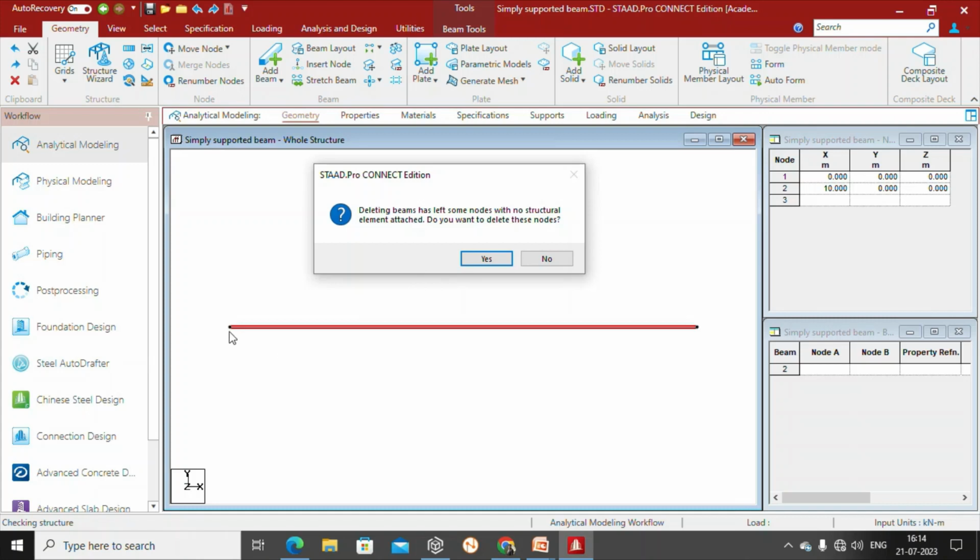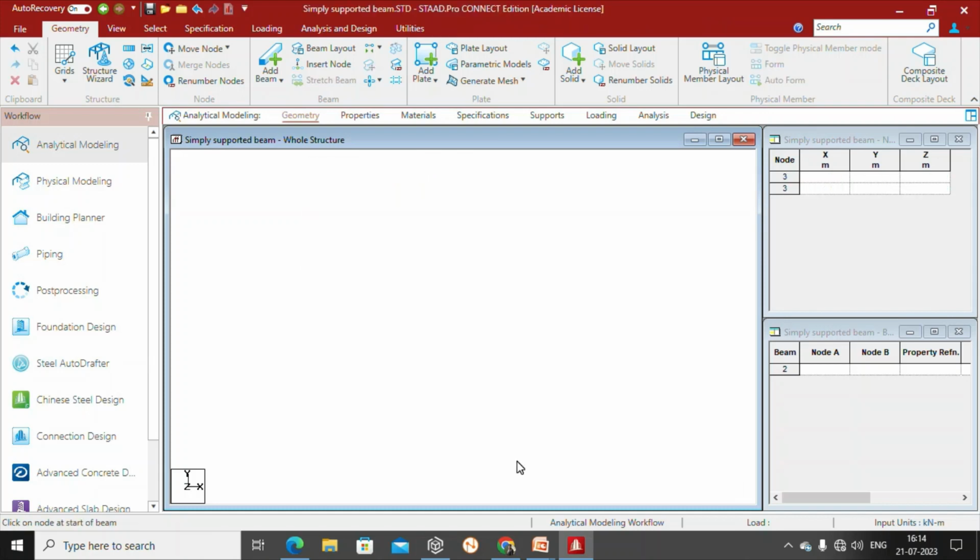Since this beam consists of two nodes, STAAD Pro asks whether you want to delete the beam along with the nodes or you only want to delete the beam. We want to delete the beam as well as the nodes, because we will be creating the nodes with a different option in this case. So yes, we will be deleting the beam as well as the nodes associated with the beam. If you click on the node option, then only the beam will be deleted, the nodes will not be deleted. So let us click on yes. Here you can see the beam as well as the nodes have been deleted.